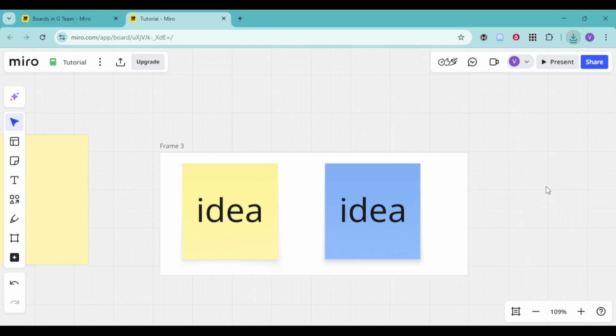Finally, open the file to confirm everything looks right before sharing. That's it, you've successfully exported your Miro board.